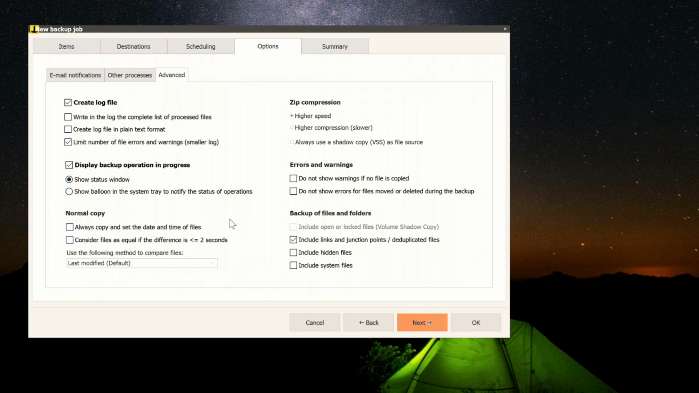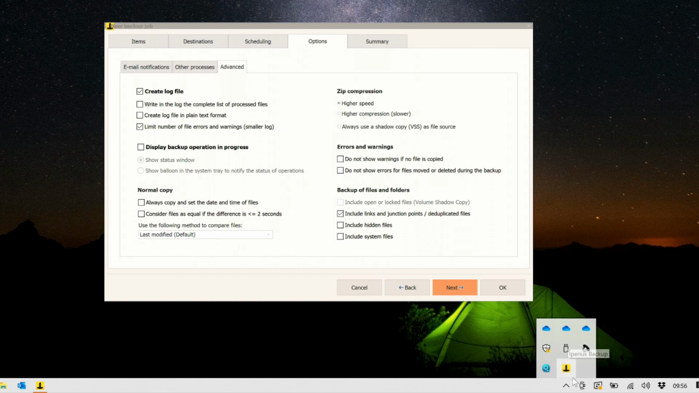Now this option here, display backup operation in progress, and we've got a show status window. What will happen is when the backup runs, it will pop up a status window and show you what's going on. Or you can show a balloon in the system tray to notify the status of operations. So that'll put a little window down here and tell you what's going on. We tend to untick that box, because we want the backup to run silently, and then we can check by clicking on our task manager here, and it will show us if it's not backed up by putting an exclamation mark in there. If it has run, or if it's running, you will see a green little play icon to show that it's actually backing up, and we'll show you that later.